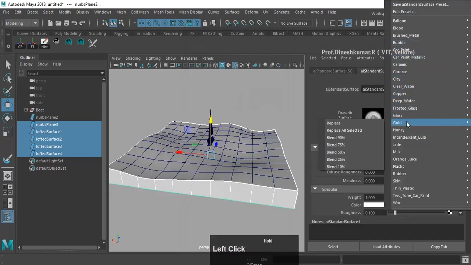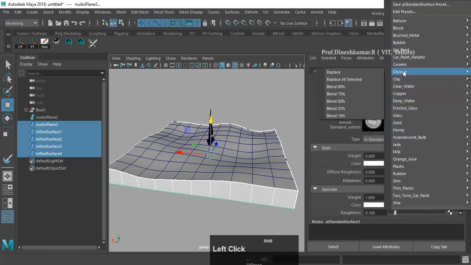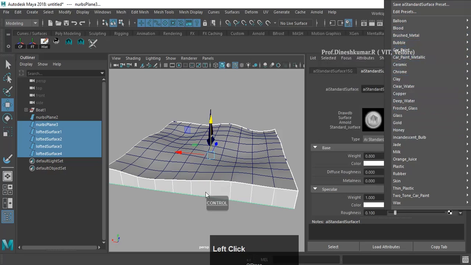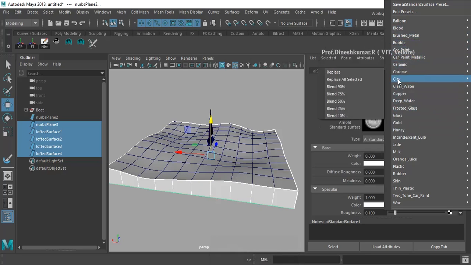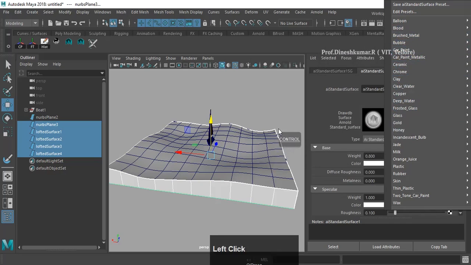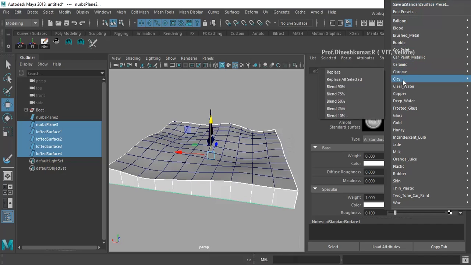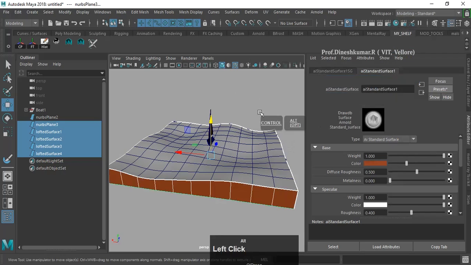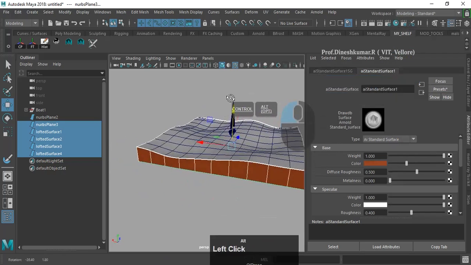Then let me go to my Arnold, then lights, I have a skydome light. Then let me go to my render options. So it's my Arnold render. And what's the file name you want? You can just give the file name here.